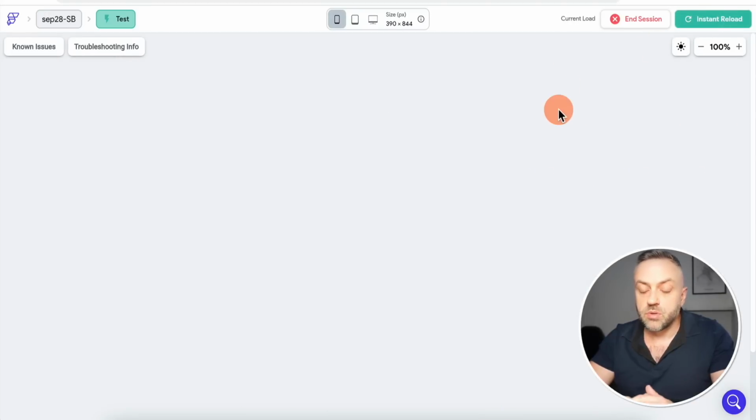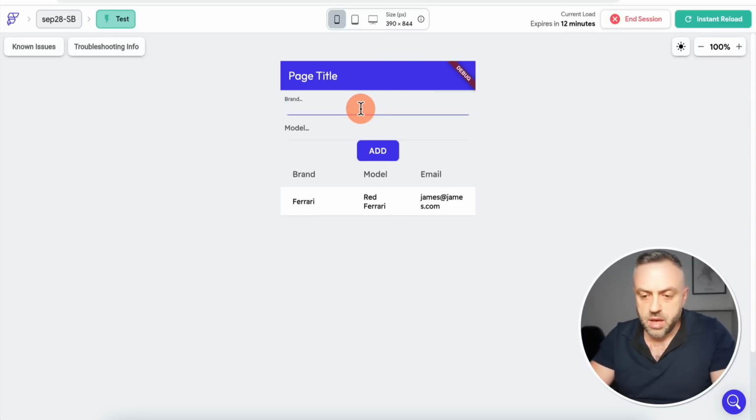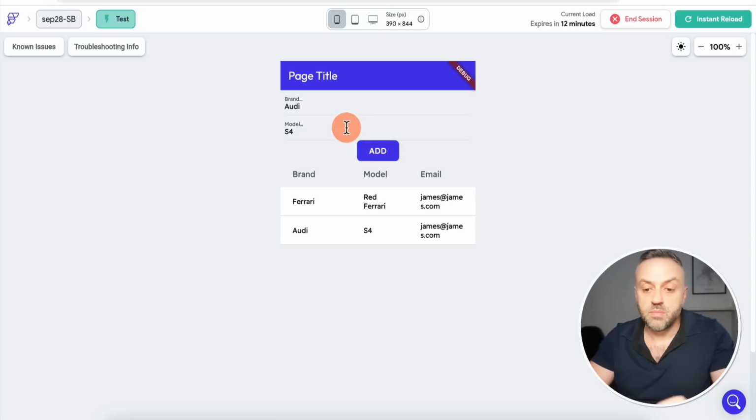Let's go ahead and reload this. All right, so let's go ahead and add a new record. Let's say we're going to add another car, Audi S4. Click on add, and there you see it, Audi S4, and this is the same user that's logged in right now. Let's say we add another car.